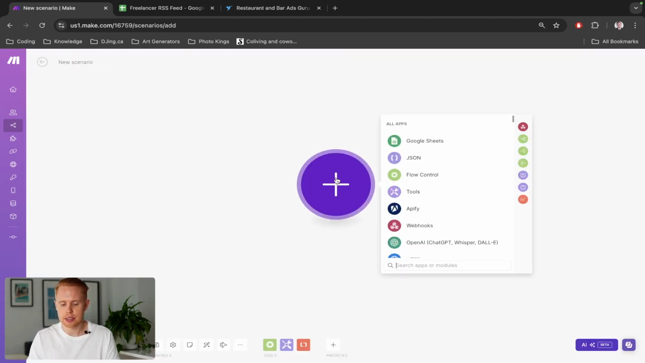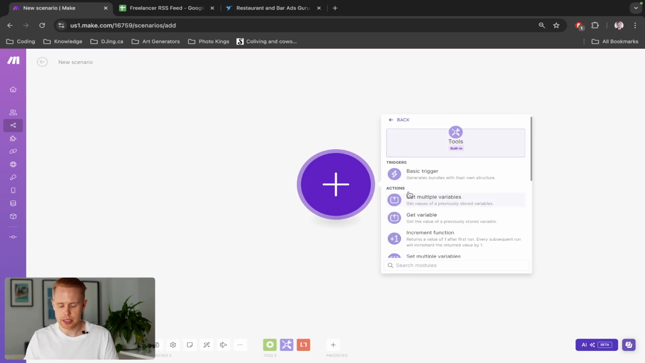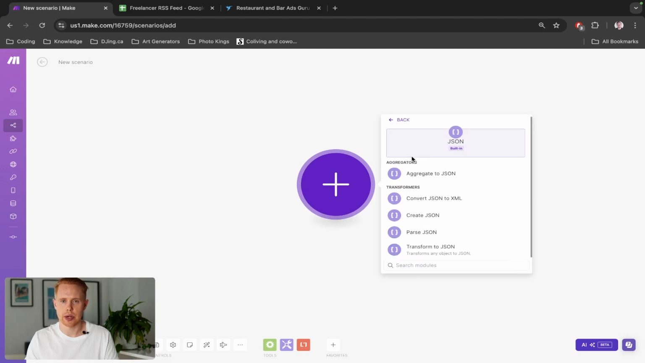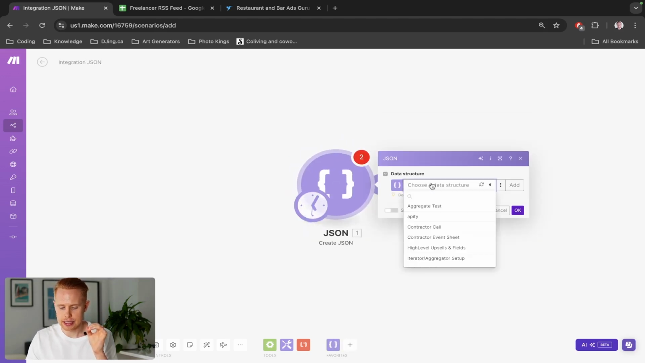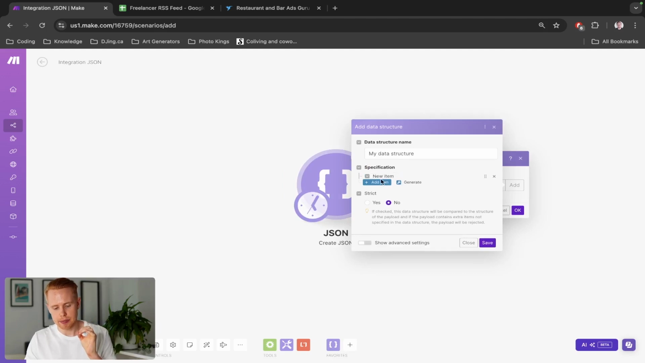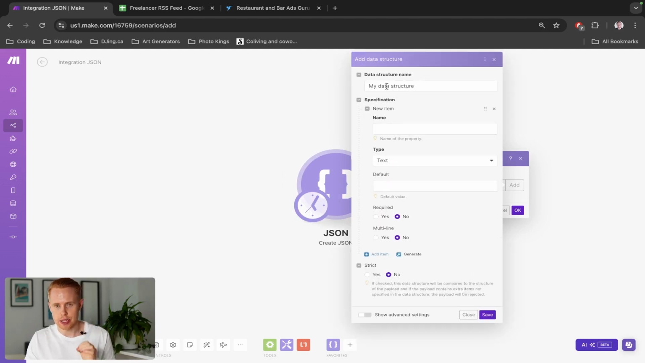Now, the first thing that we want to do in this scenario is we just want to use tools. We're going to use JSON, and we're going to create a list, right? So we're going to choose create JSON here. And in this create JSON, we're just going to simply add, and we want to create something called an array, which is just a fancy way of saying list.